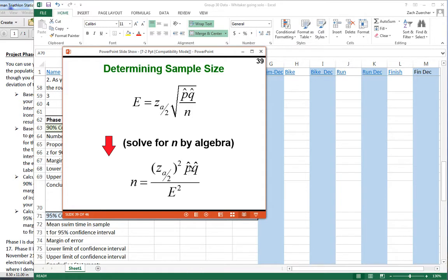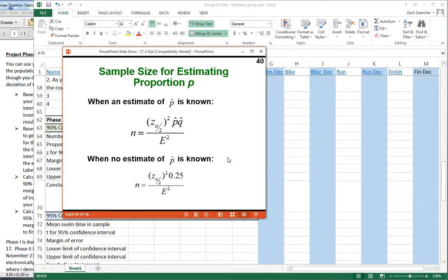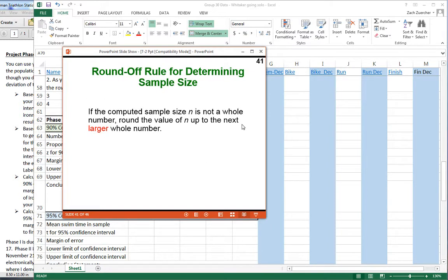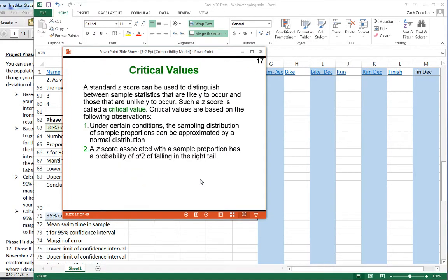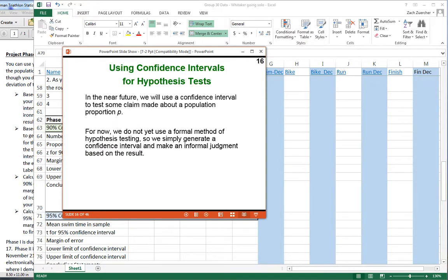and we'll use our P's and Q's from our sample as an estimate. So you don't need to use this, you can use this. Alright, then remember to round up to the next whole number. So that's 7.2. This is the PowerPoint for working with sample proportions to calculate confidence intervals and sample size.